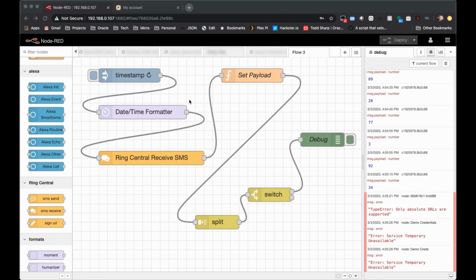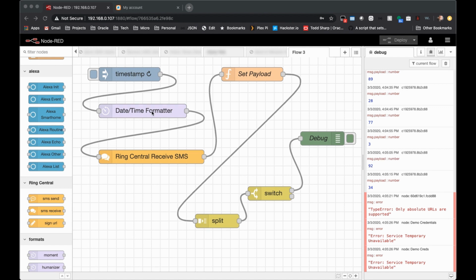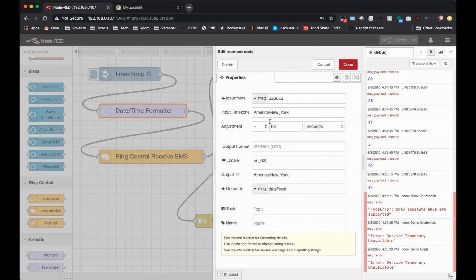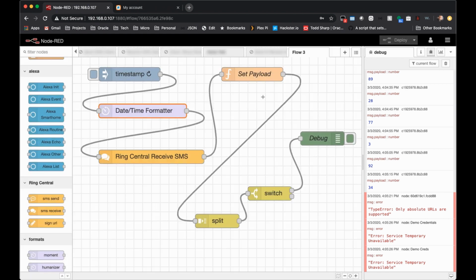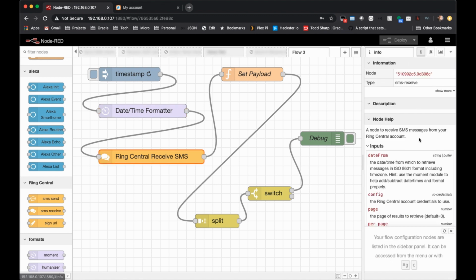Here I have set up an example of a flow that can receive text messages. So here I just have an inject node that injects the current timestamp. I'm using moment to format the timestamp to be the current time minus 60 seconds. And the reason I do that is the RingCentral receive SMS node is going to expect at least one input, and that is the date from. And that's the date time from which you want to retrieve your messages in ISO format.